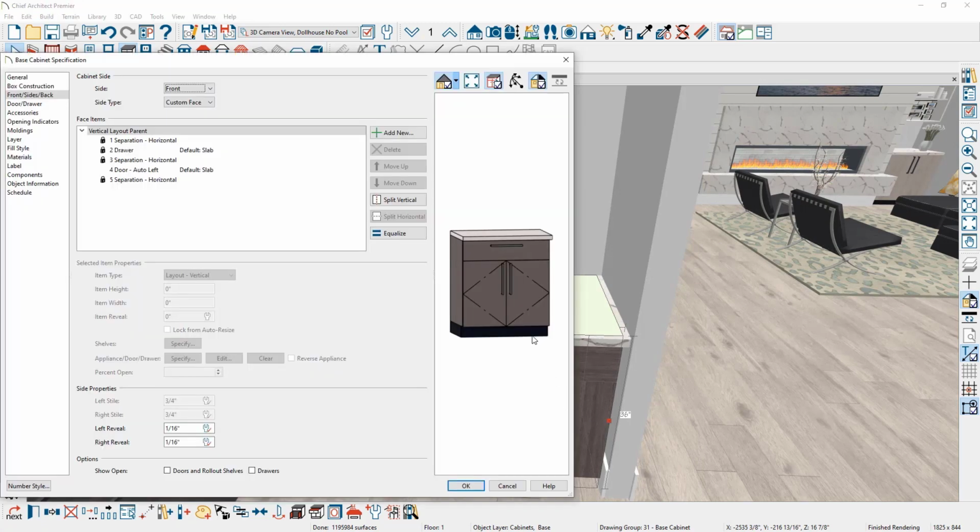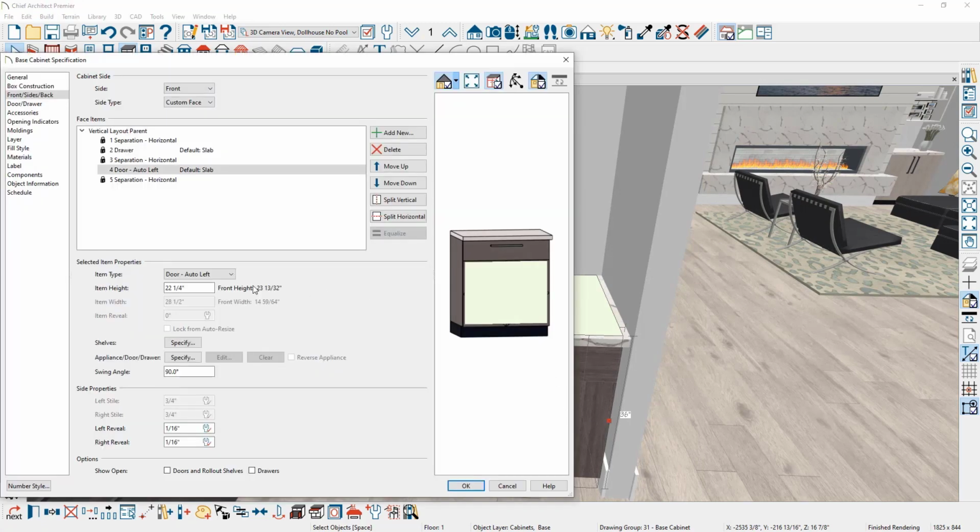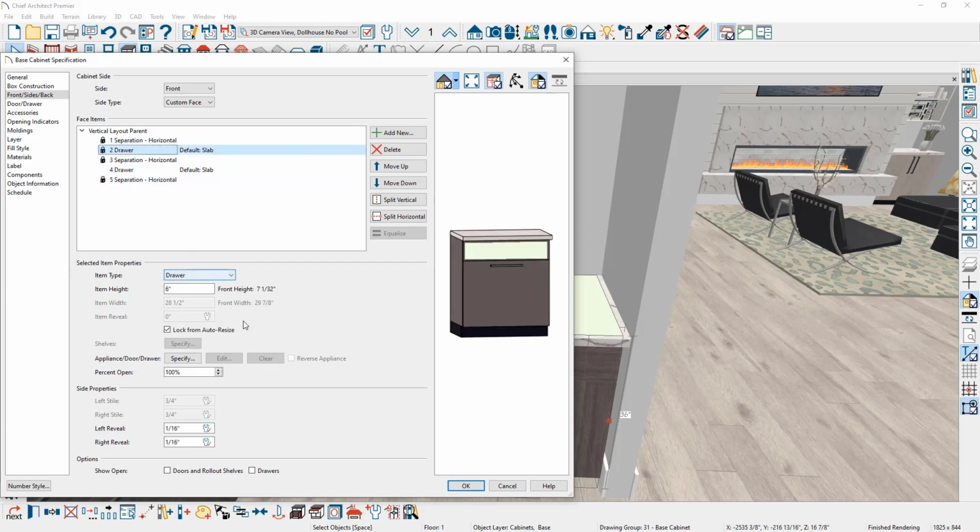On the lower face item, click. I'm going to change this to a drawer. On the upper face item, I'm going to change the face item type. As we come down, I'm going to change that to an appliance. You can set the item height. Good idea to use, I'm going to set this to 19 7/8, to use the finished dimensions for the appliance, the way the cabinet cuts out.